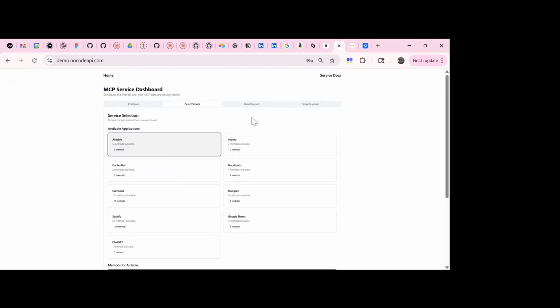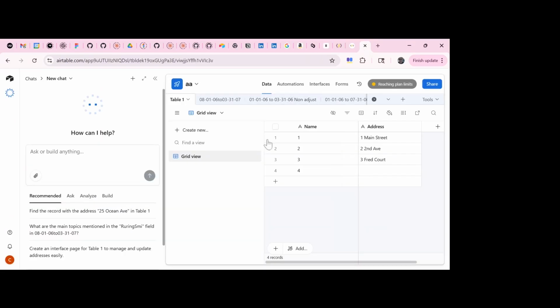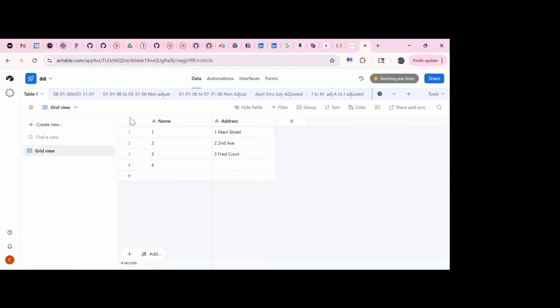So this is the service I'm going to use, and I'm going to build the request, right? So I'm going to talk to Airtable, and I built up, here's my Airtable. It's pretty simple. I've got a simple table. It's got name 1, 2, 3, 4, and I've got address 1 Main Street, 2 2nd Avenue, 3 Fred Court. Pretty simple amount of data here. This is the app name, and then this is the table name up here.